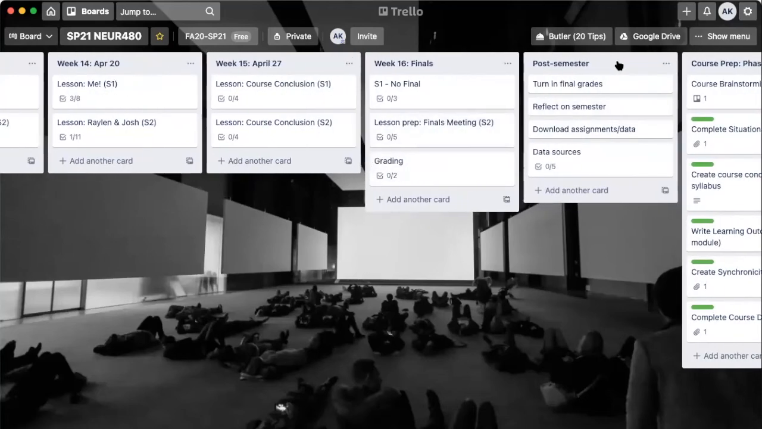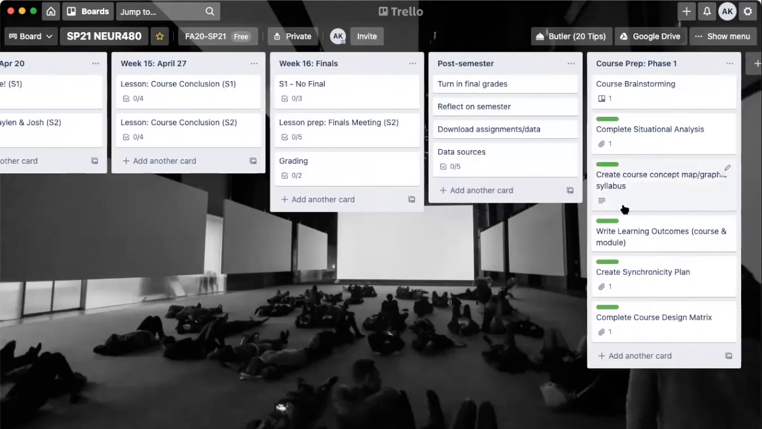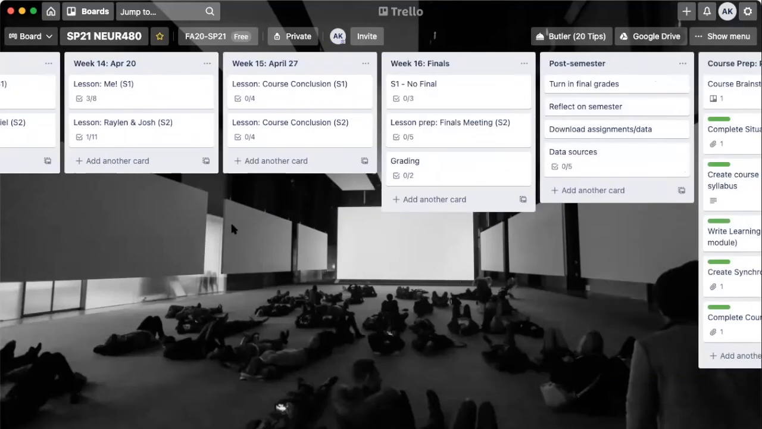I also typically have a list for post-semester work, so making sure the grades are turned in, I write down any lessons learned from the semester, and if I need to download any assignments or data or want to do any scholarship of teaching and learning work on this, I'm able to make sure I keep track of those things here as well. And I had a phase 1 course prep piece here that I moved to the end because I'd completed all this work and I don't want to have it at the front end.